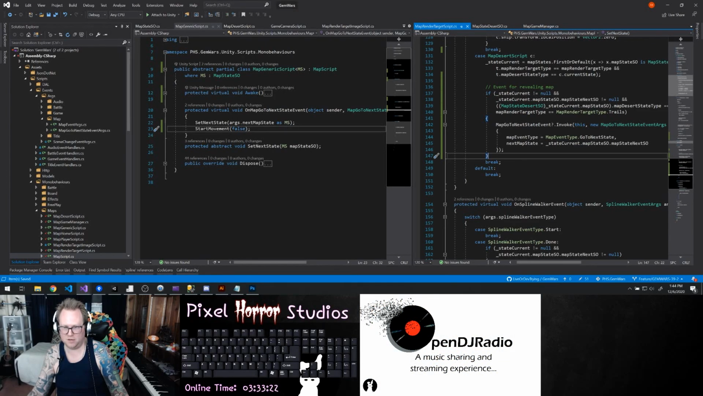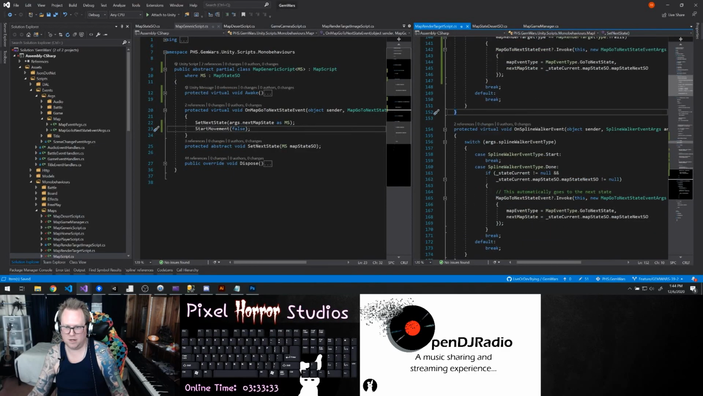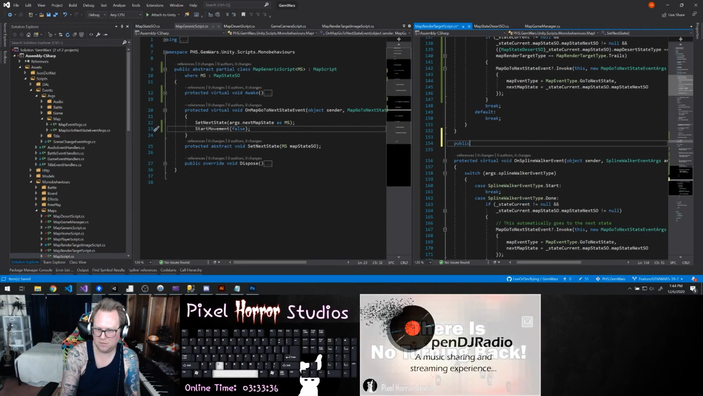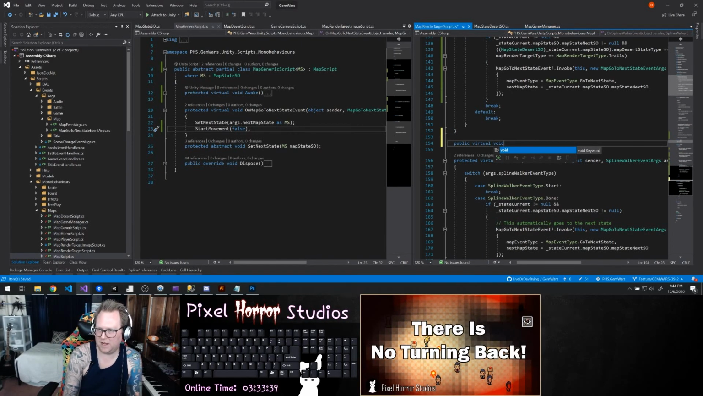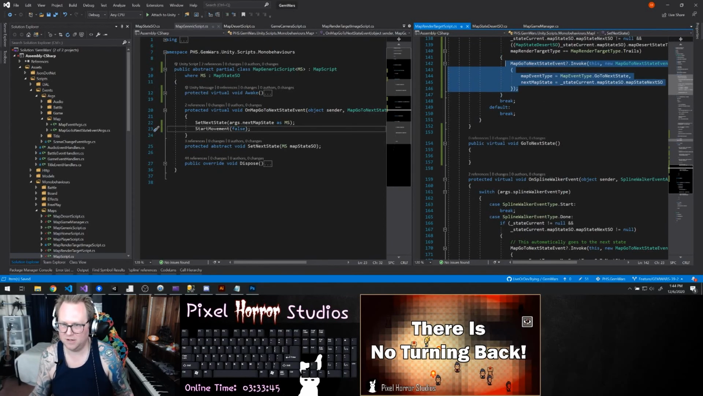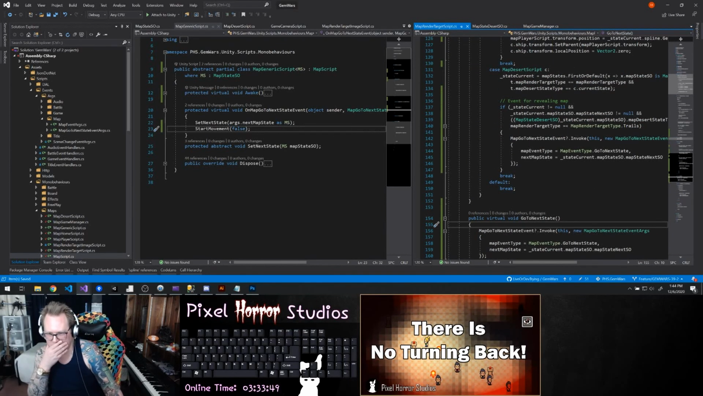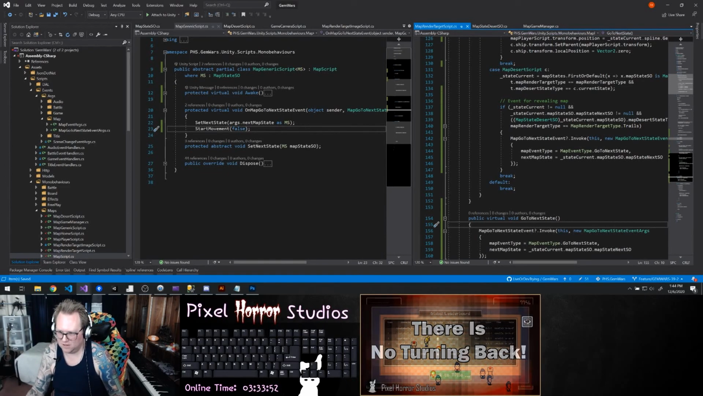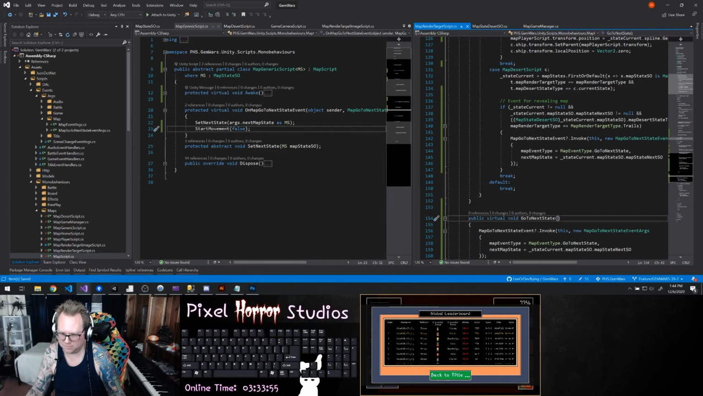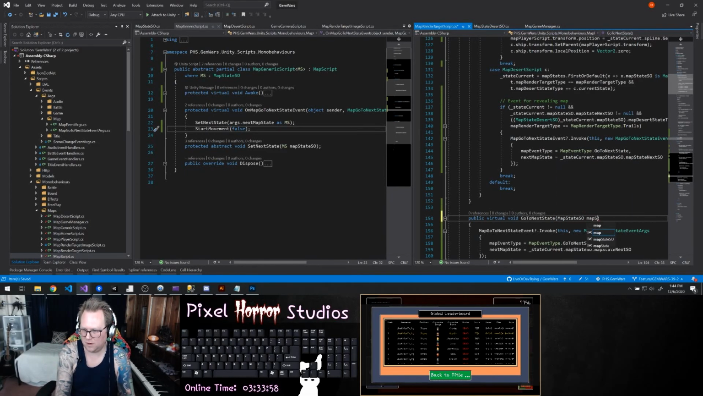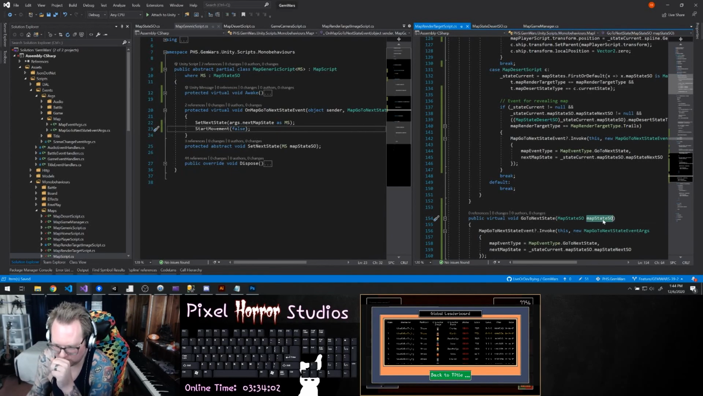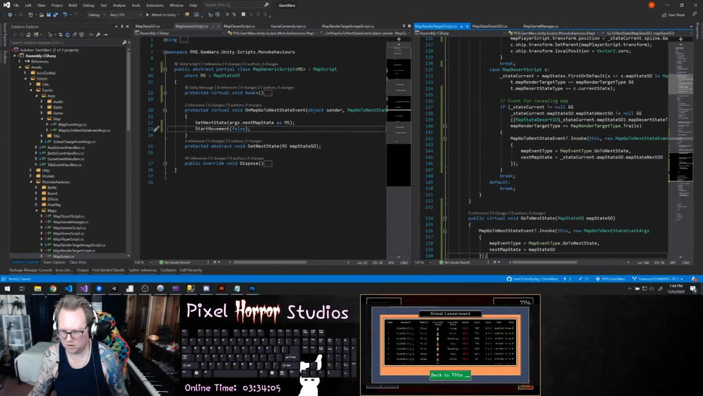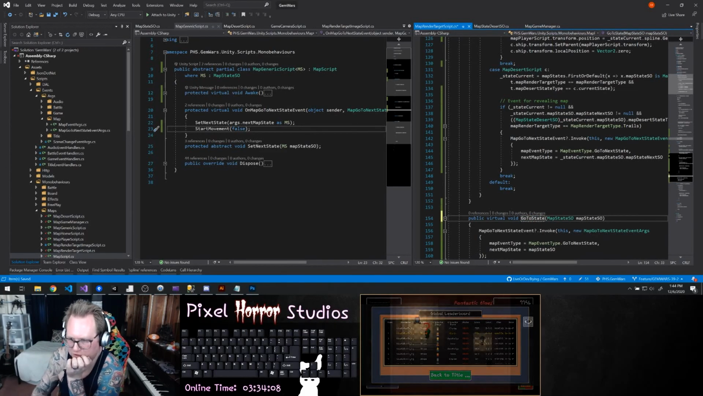You want to call it on this one. And we want to have a public version, which is going to be a go to next state, which is just going to be this, as a map state SO. We'll just call it go to state.